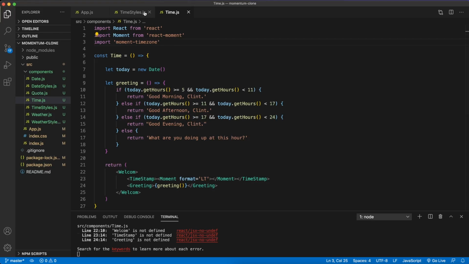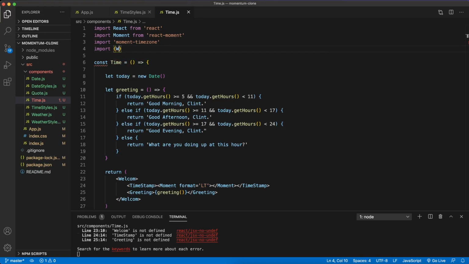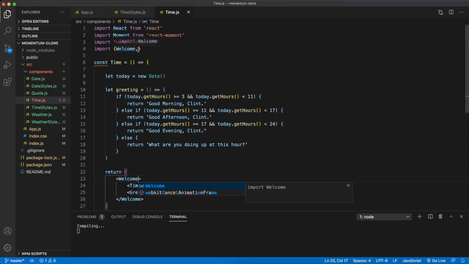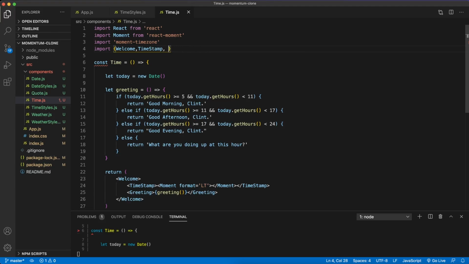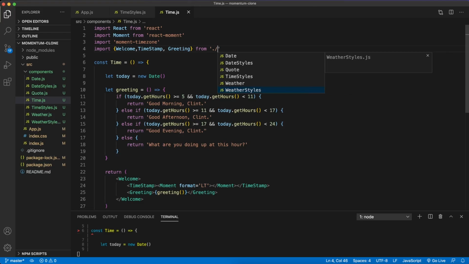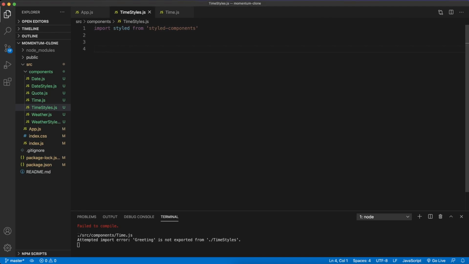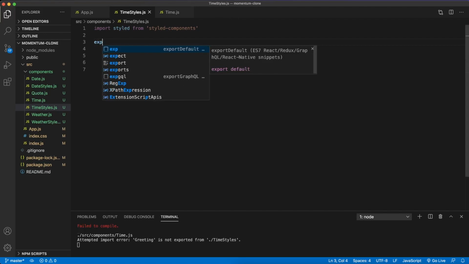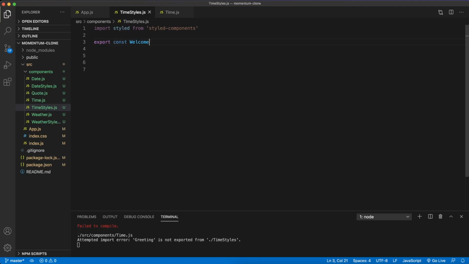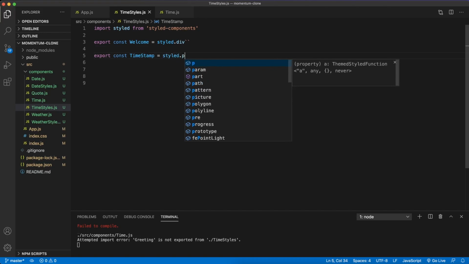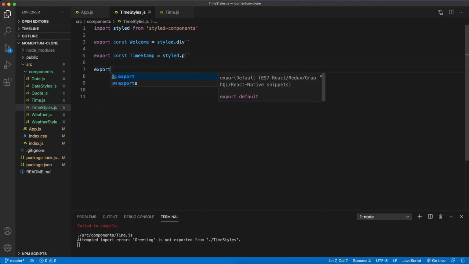Let's import these. So import welcome. There we go. Just notice that. Welcome, timestamp and greeting. And that is from time style. Save that, get it all looking nice. Give it some room here. I believe the first one was the welcome. That is a styled div. And let's see, we had timestamp, styled p tag. And our last one was greeting.